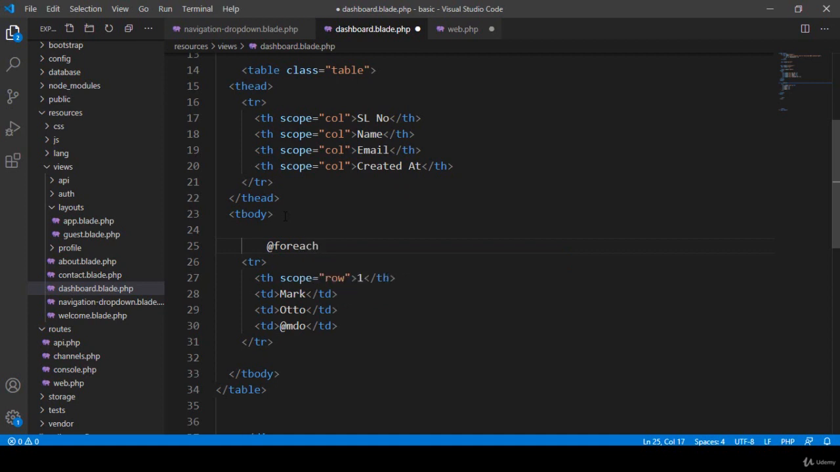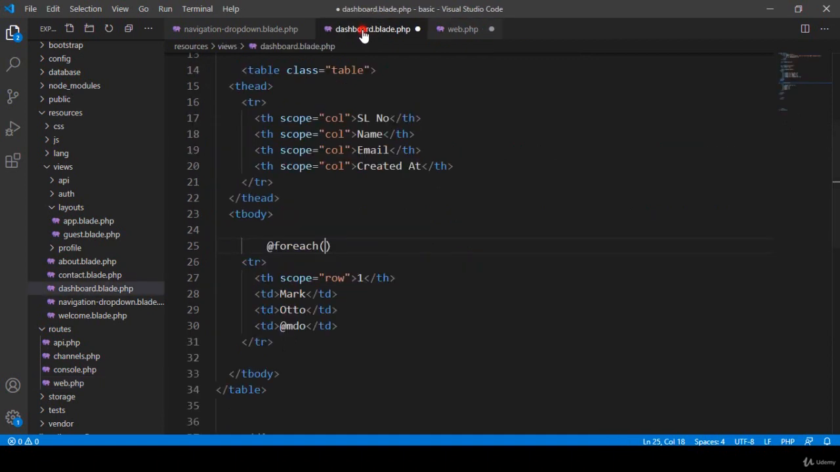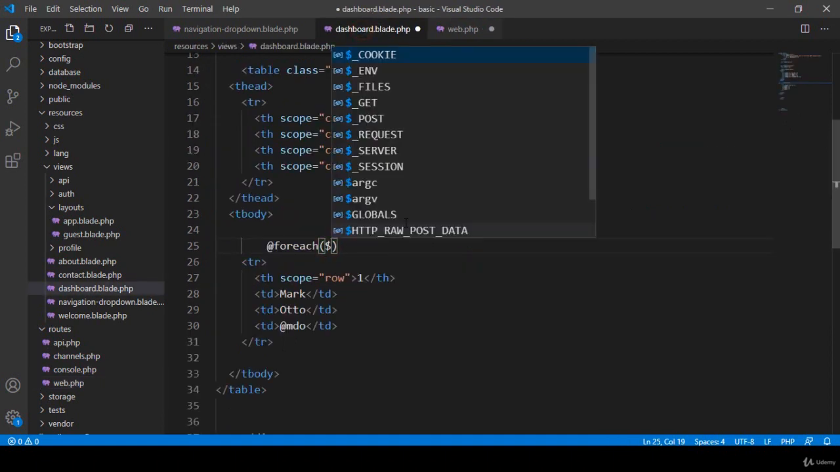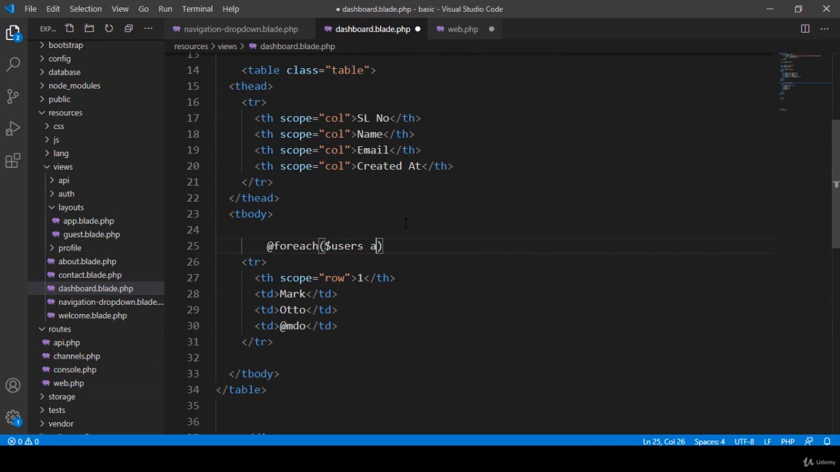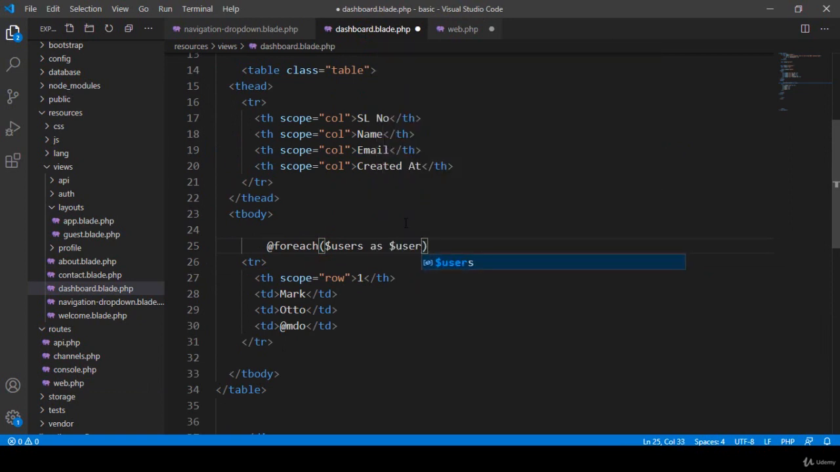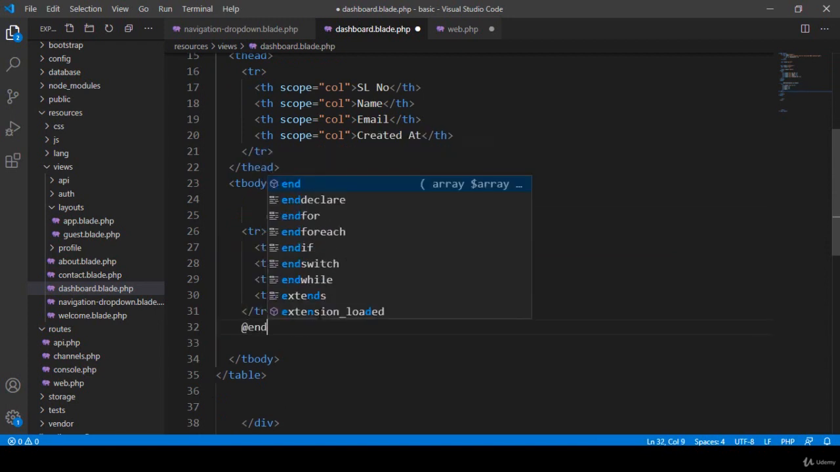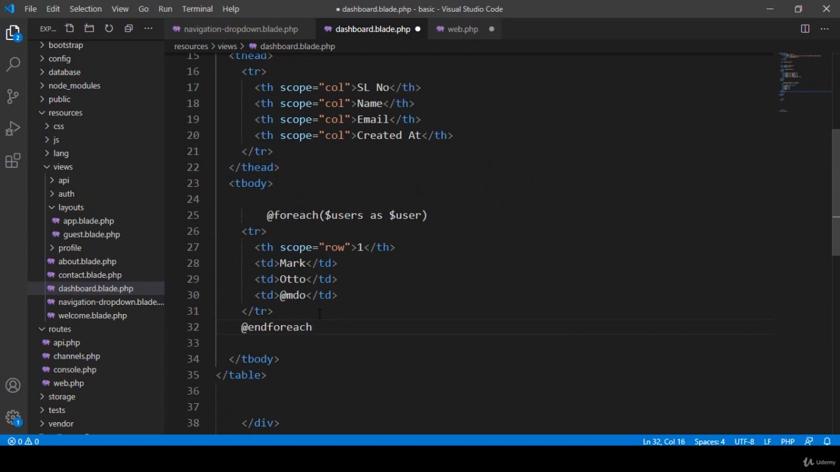Okay, and into the foreach we first have to get this data. From here I passed all the data as users, right? So now I add this with the dollar sign, $users as, because I want to make it visible with a different name. I name it as user. You can use whatever name you like. Okay, so now you can use it with this user. So it is foreach $users as $user, and after that I want to finish our foreach loop. So make sure you finish it. That is endforeach. Okay, that will be endforeach.